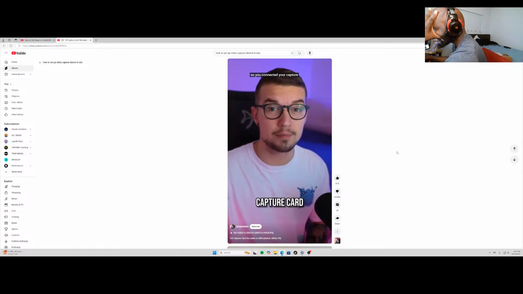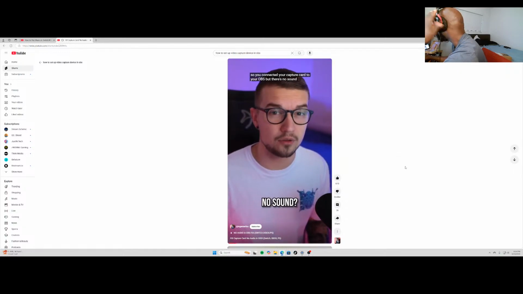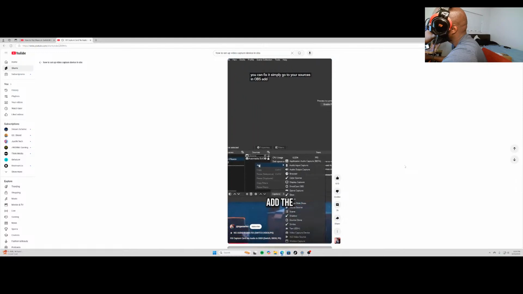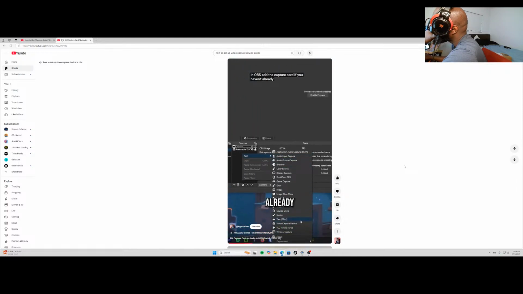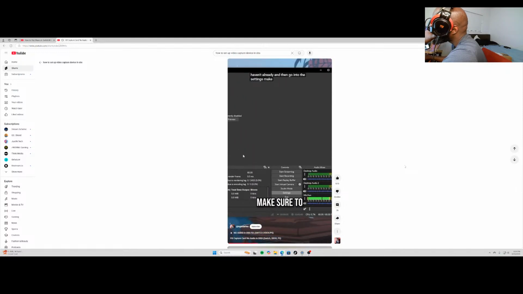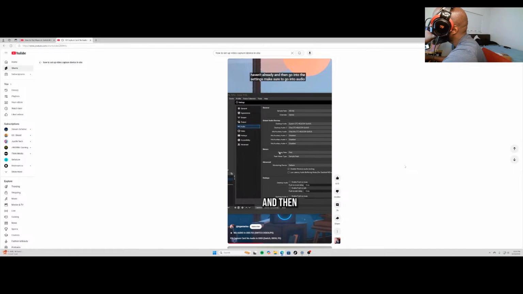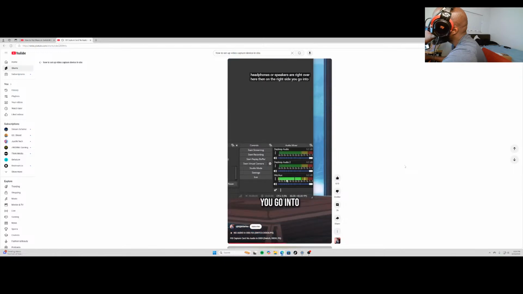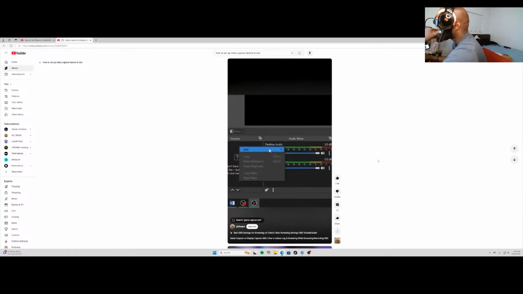So you connected your capture card to your OBS, but there's no sound. Here's how you can fix it. Simply go to your sources in OBS, add the capture card if you haven't already, and then go into the settings. Make sure to go into audio, and then choose the monitoring device as either default or whatever your headphones or speakers are. Then on the right side, you go into the audio mixer, right click.